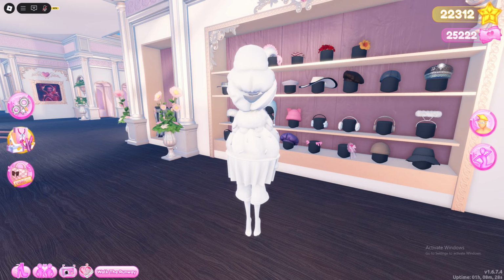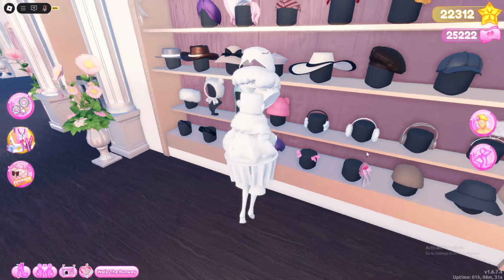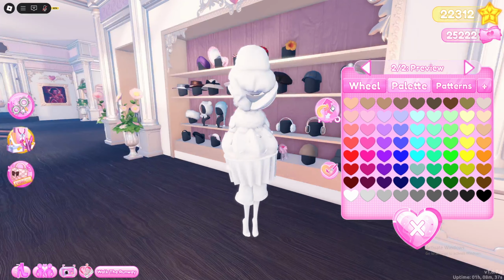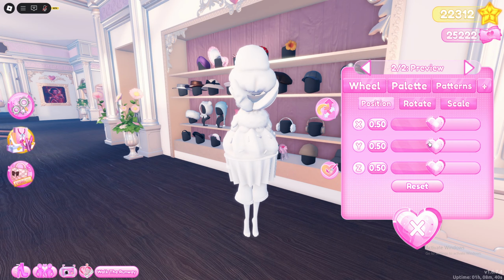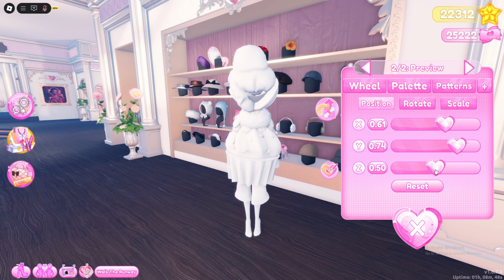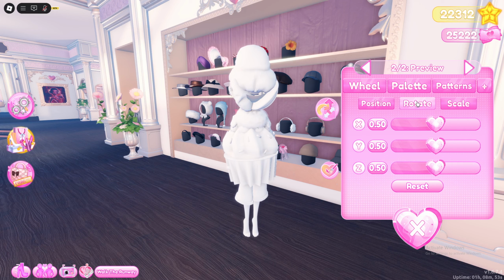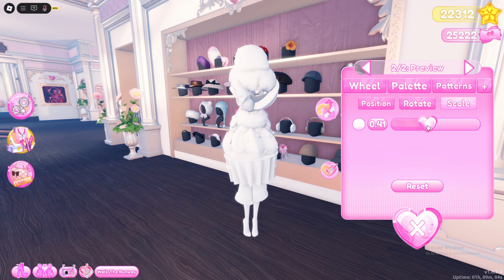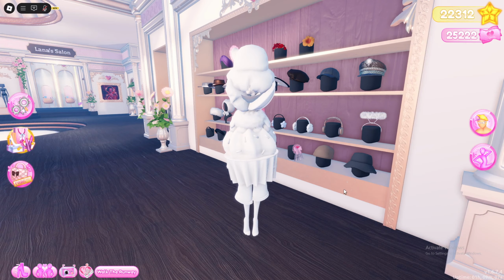Okay, we need a few more items. We need a lot of items. I'm just going to get this ear star earmuffs. And for this one, I'm going to position the X to 0.61, the Y to 0.74, the Z to 0.20. Then rotate the X to 0.75. The Y to 0, the Z to 0.57, and we're going to scale it to 0.4, like this.